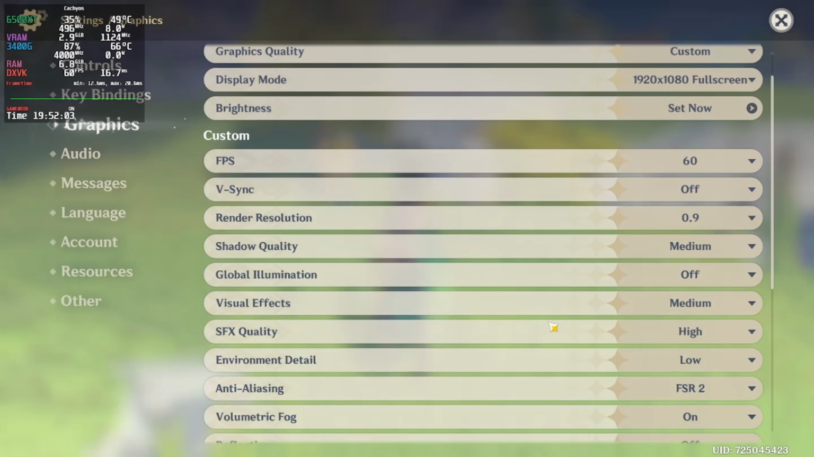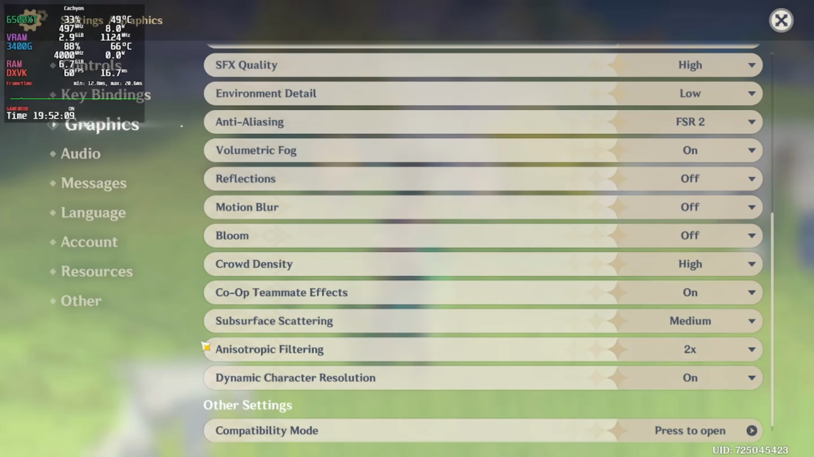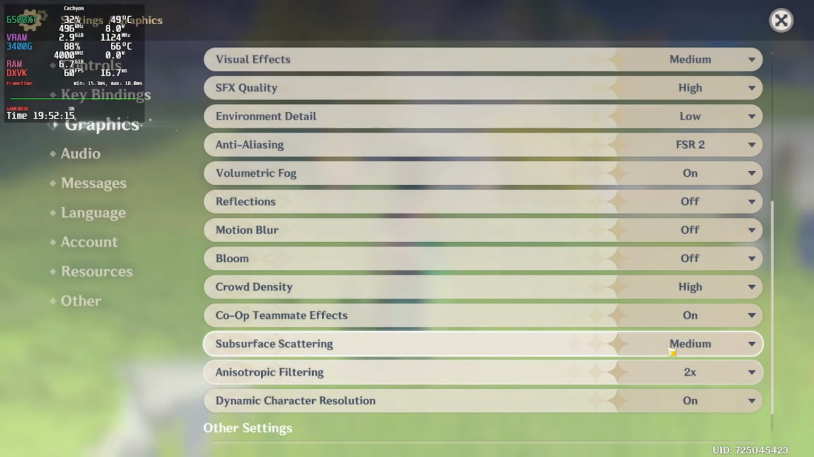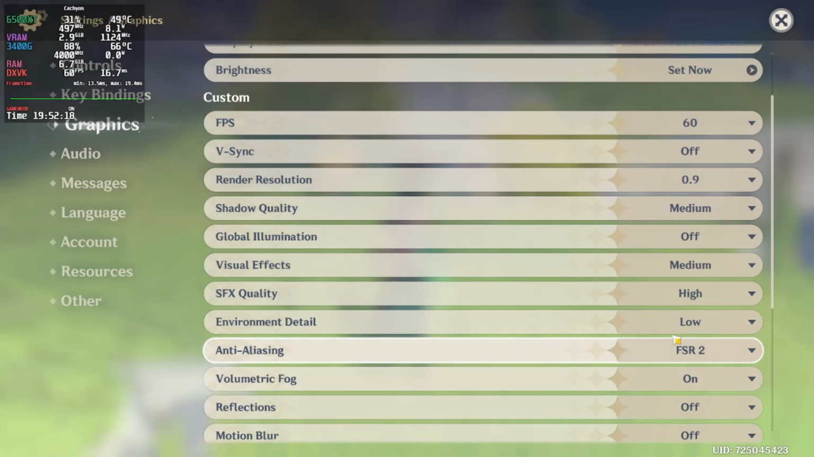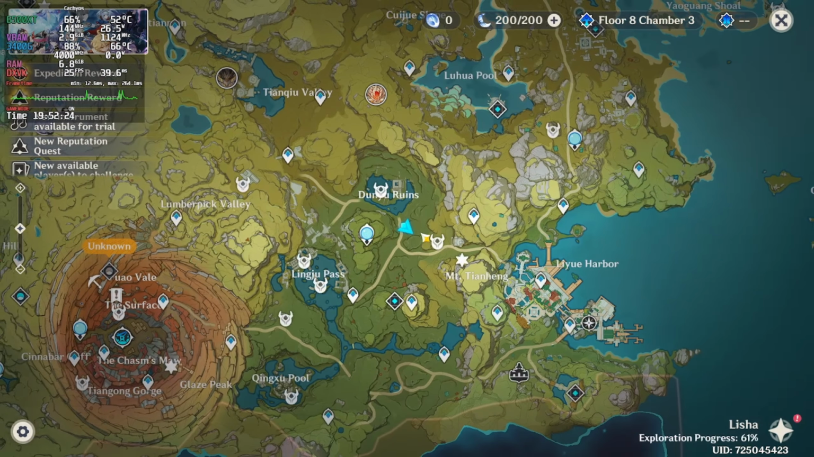Resolution. But I think that's pretty much it in here. I only reduced the anisotropic filtering to 2 times, but the rest of these settings I would keep as they are. So I'm going to do a very quick gameplay of this.